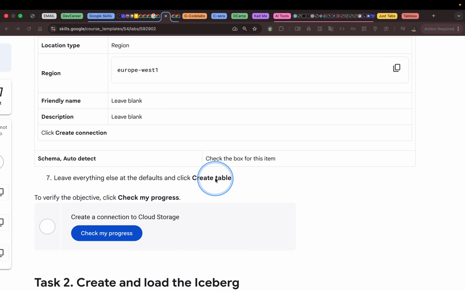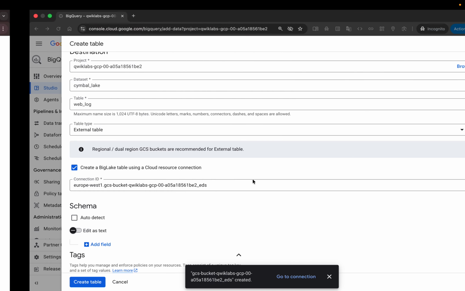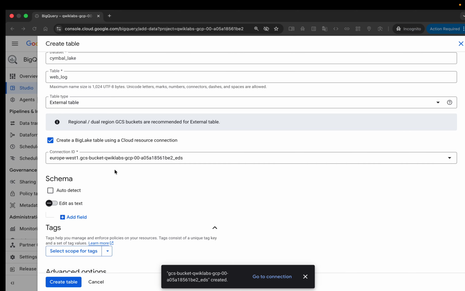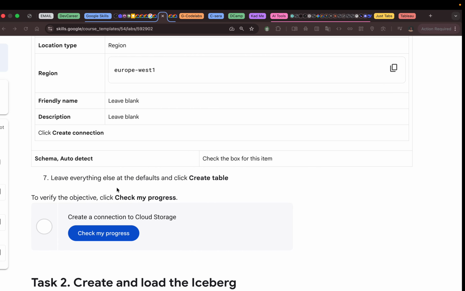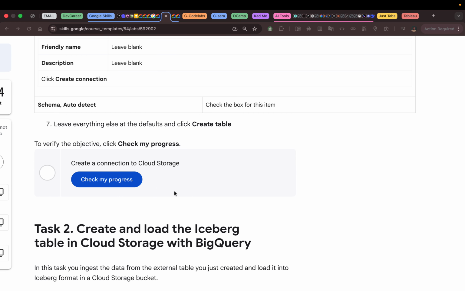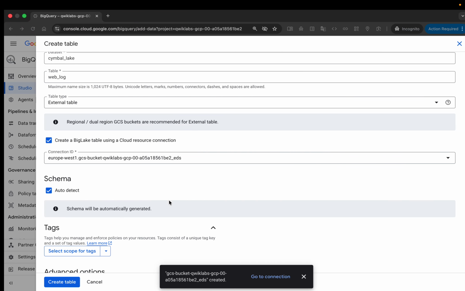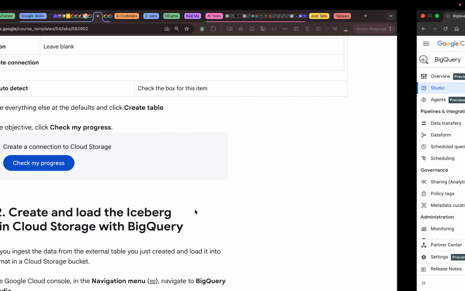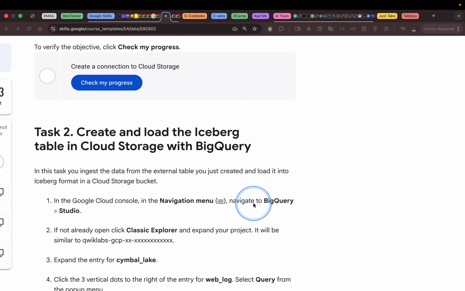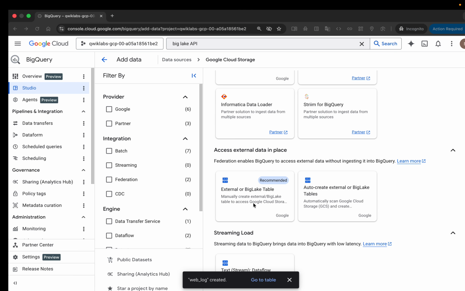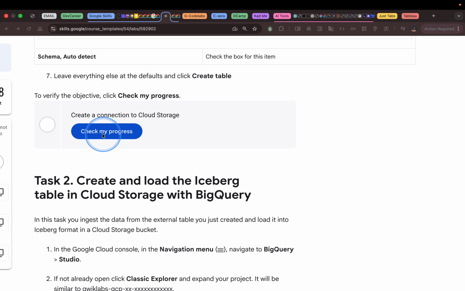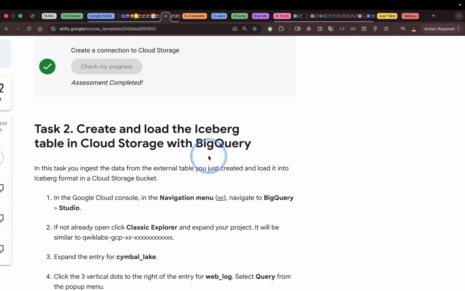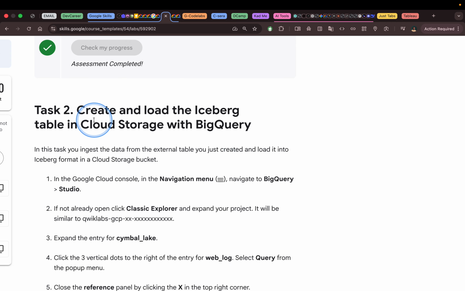So we'll leave everything else. For schema, we check auto detect, which is here, and then we click on create table. Let us check our progress. We'll continue on task 2 in the next video.